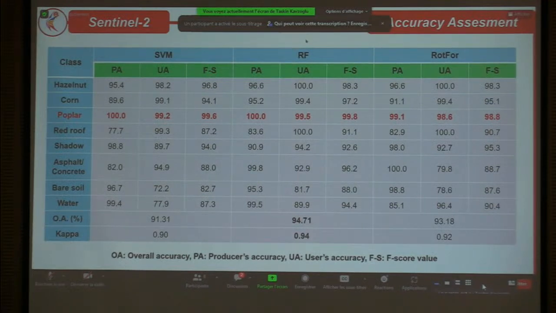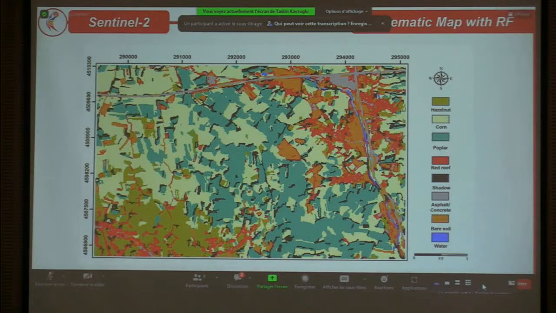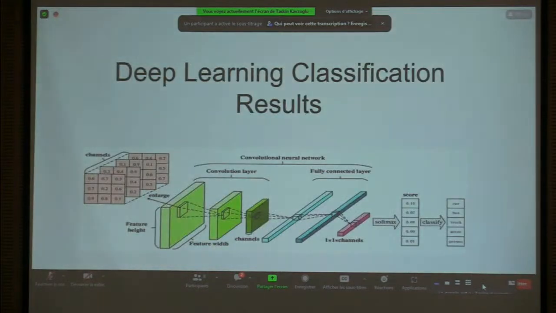The accuracy level here with the random forest, the best one is about 95% classification accuracy we can reach. This is the result of the thematic map we produce.